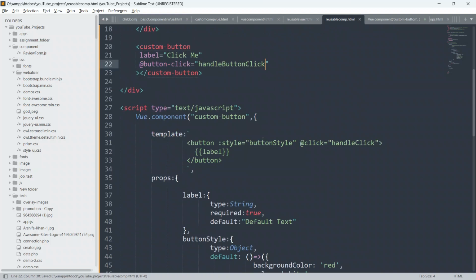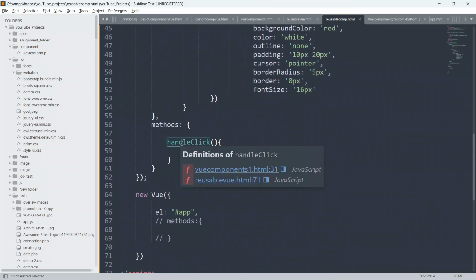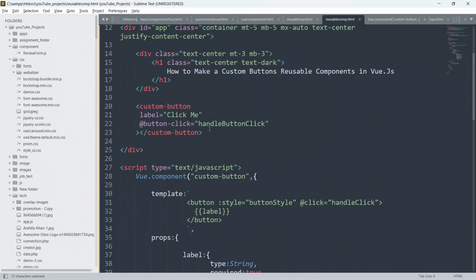Whenever a user clicks on this button, handle click is going to trigger, and inside handle click I have defined this dot emit, and here we are emitting a custom function known as button click. That's why I have written @ button click here, because this is a custom event, and on click of this we are saying handle button click. So we have to define this handle button click.